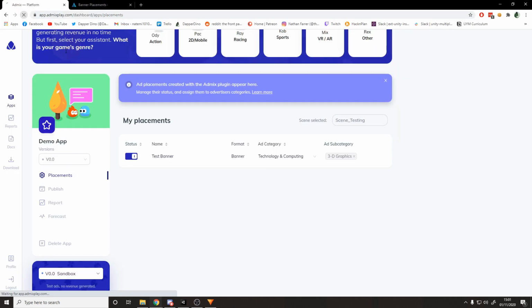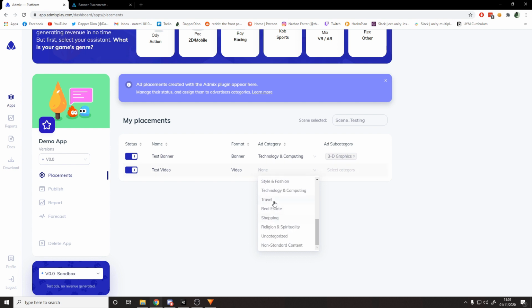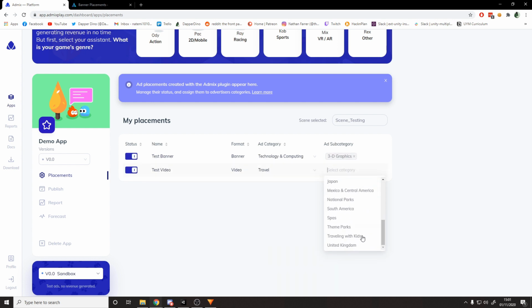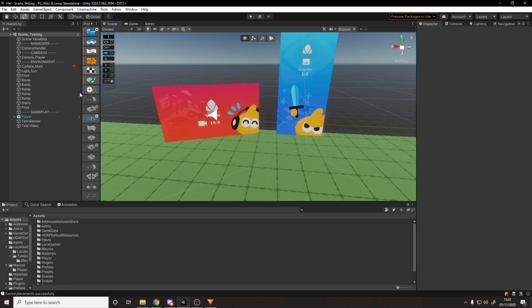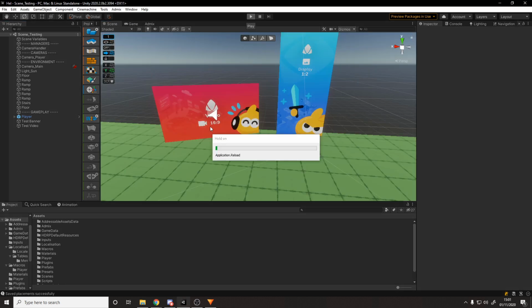Go over to the dashboard and hit refresh. And we see here we now have test video. And it's of genre, let's say travel, and then, I don't know, theme parks. It doesn't really matter because when we're testing, we don't actually see those kind of ads. But now back in Unity, we go back to the scene and we should be able to hit play and it will load for us a test video ad.